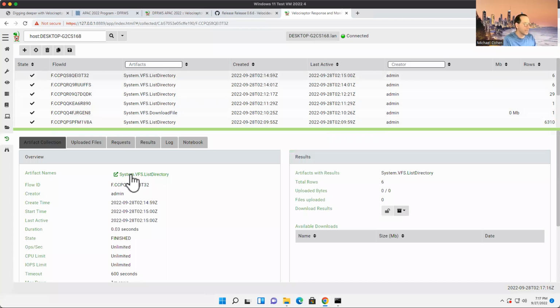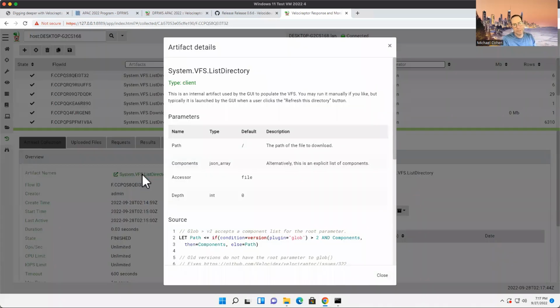If we click on this button here, it's telling me these are the different collections. They have a flow ID, which is the collection ID. Basically, it's a unique ID that identifies this collection. And it was created and that sort of thing. So let's have a look at these in the overview here. The artifact name shows us the name of the artifact that was collected in this collection. If I click on that, it tells me more about this artifact, so I'll know more detail. What does it do? What does it collect exactly?